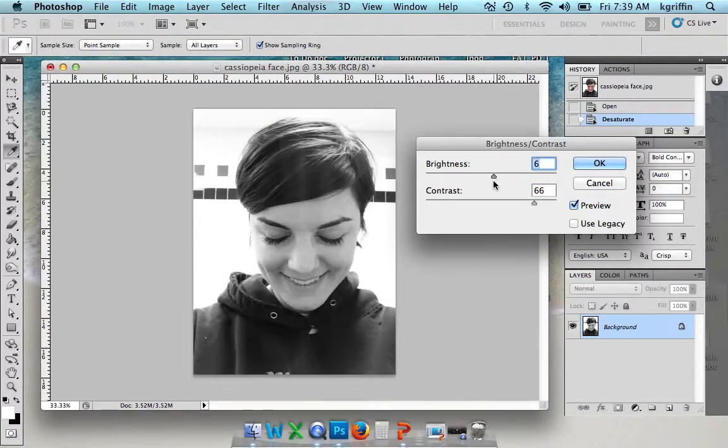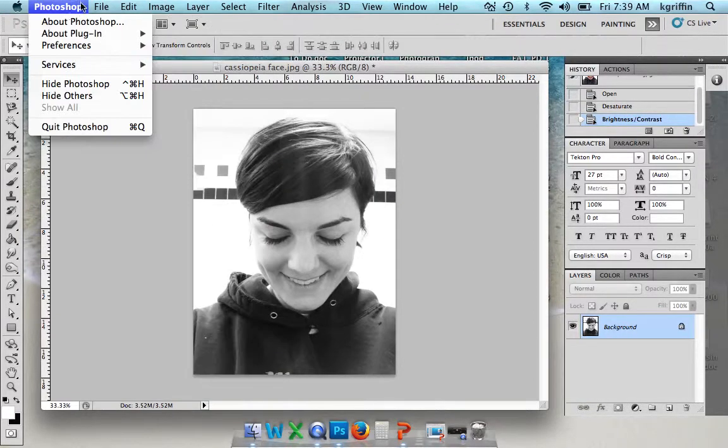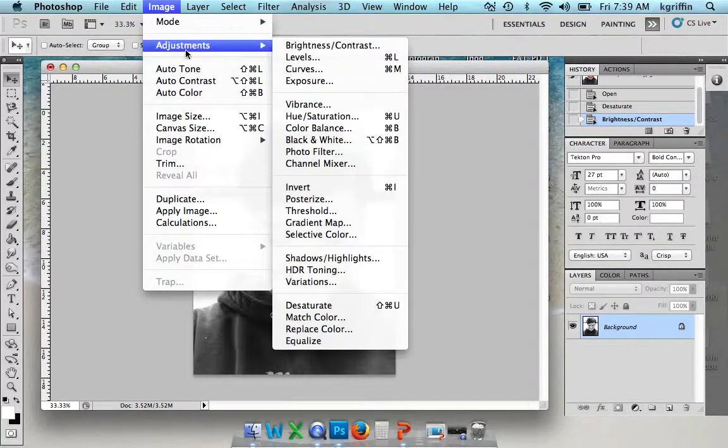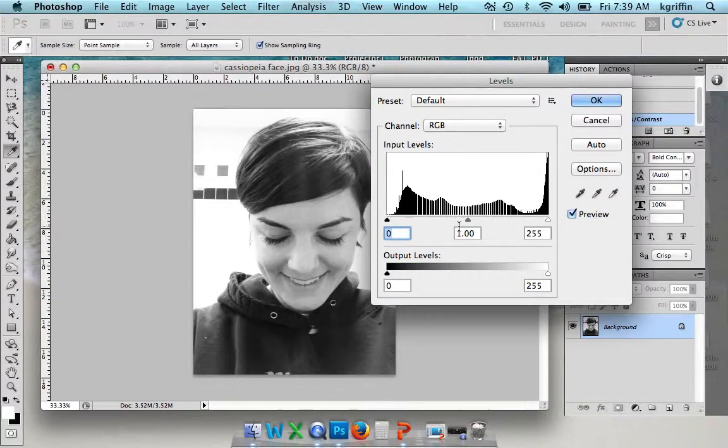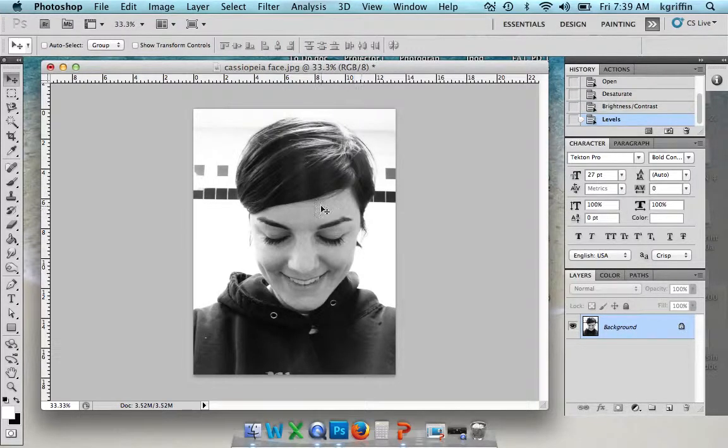You can go into levels, do the same thing, mess with your grays, your whites, and your blacks by dragging the toggles back and forth. And once that's where you want it, you want to go over here to the history brush tool. If you click on it, there's two. Art history brush is a weird thing. Don't click that one. You want regular history brush tool.